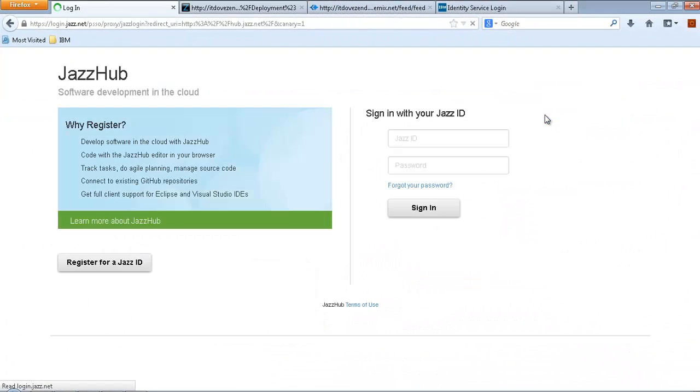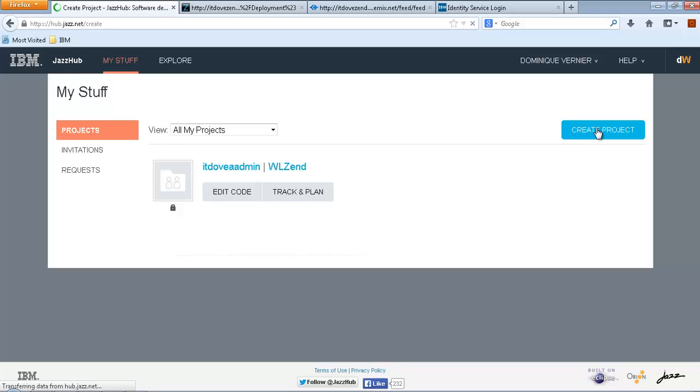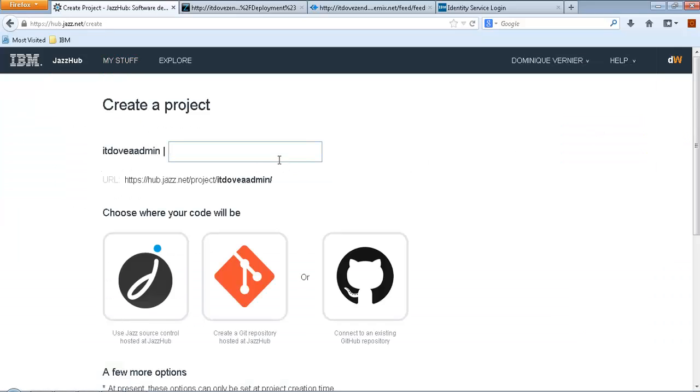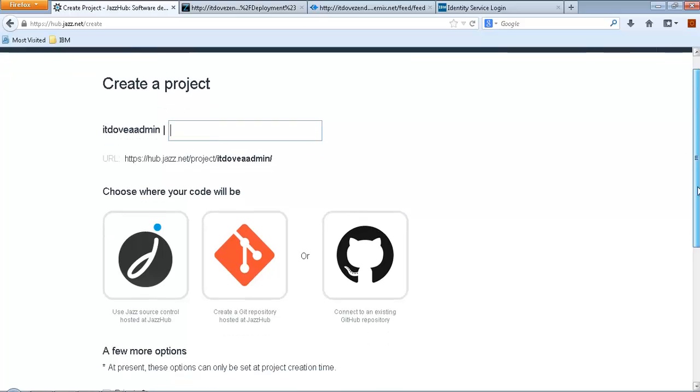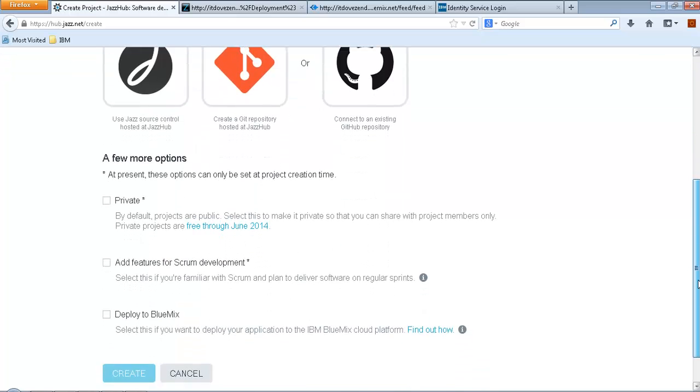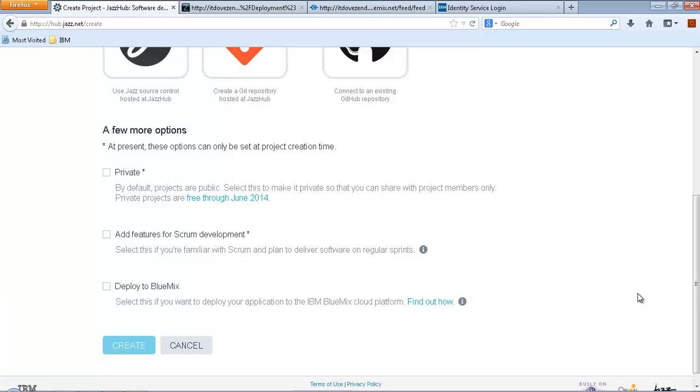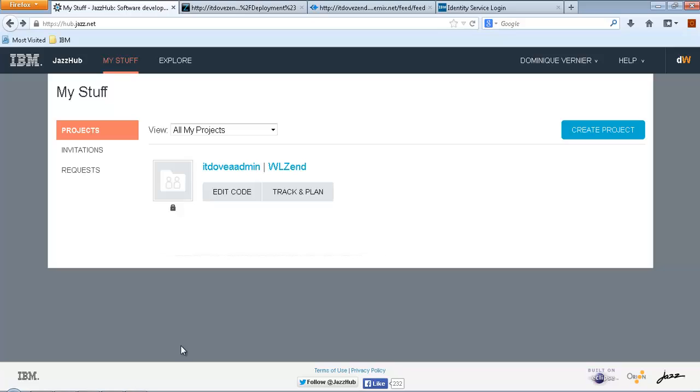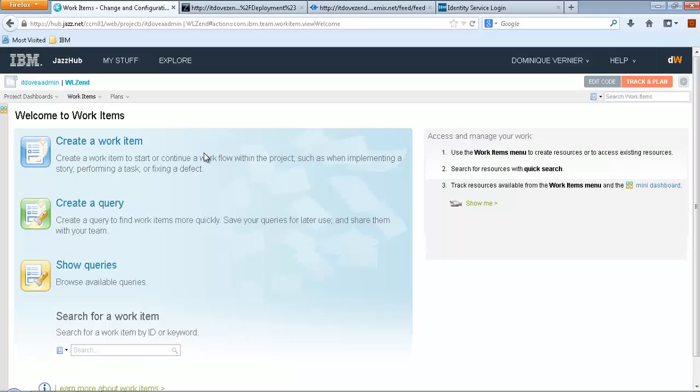JazzHub is a software as a service you can use to manage your application. So you can log in to the JazzHub platform and create a new project. This project can be private or public. You can add some Scrum functionality and also, under certain conditions, deploy your application directly from JazzHub to BlueMix. So you can track and plan your application from the JazzHub platform.